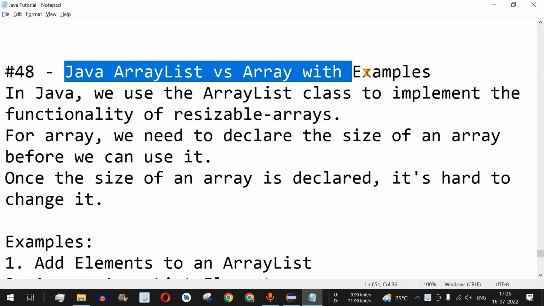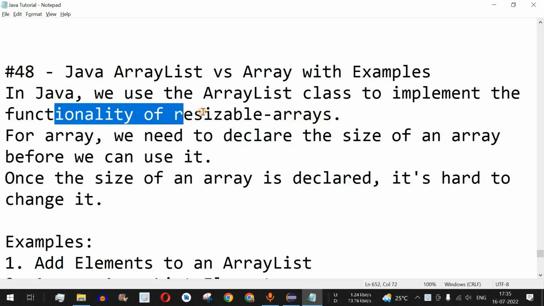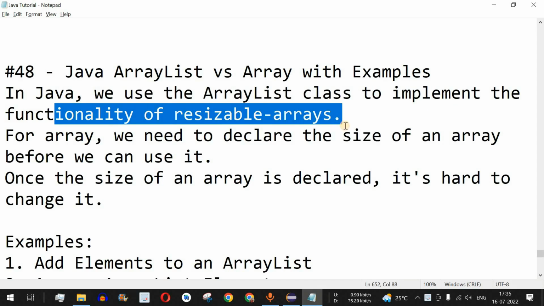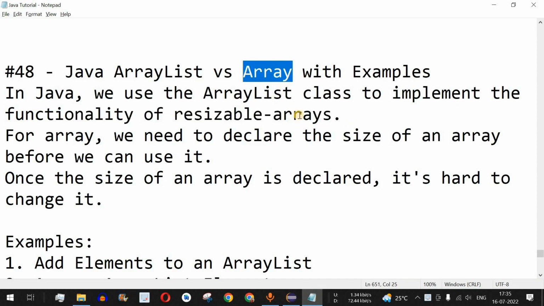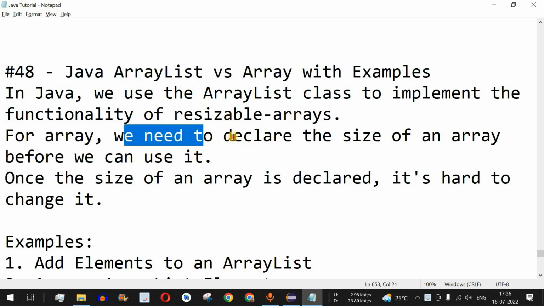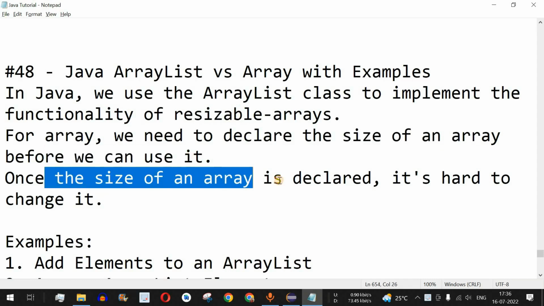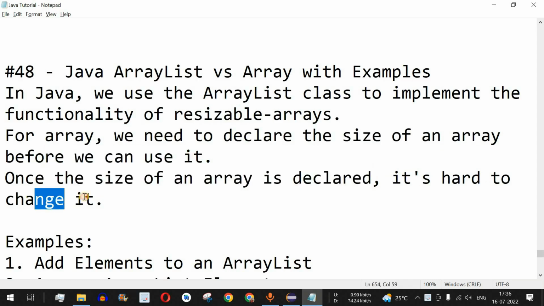Java Arraylist versus array with the help of examples. So guys, in Java we use Arraylist class in order to implement the functionality of a resizable arrays. So guys, if you remember, we have the array wherein whenever we initialize a particular array, we have to provide the size of the array, but this is not the case in the array list, as we have seen previously as well. So for array, as you can see, we need to declare the size of an array before we can use it. Once a size of an array is declared, it's hard to change it.